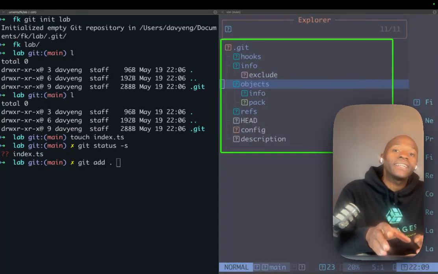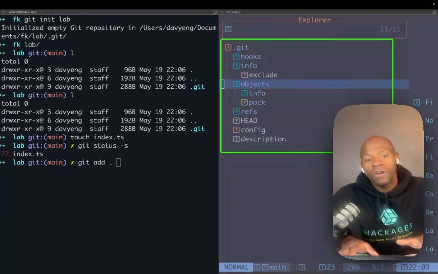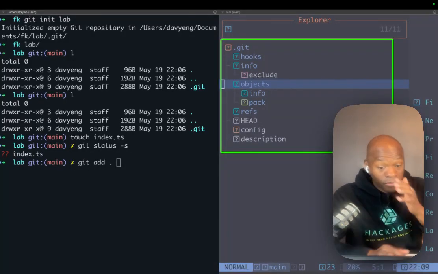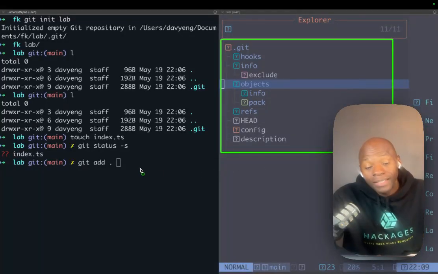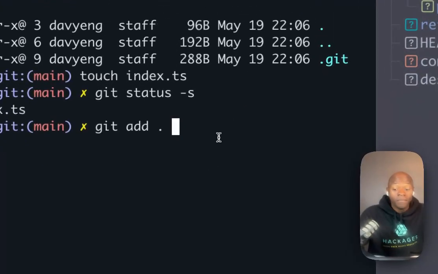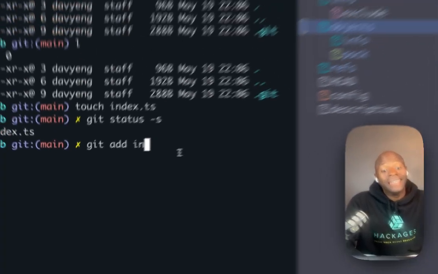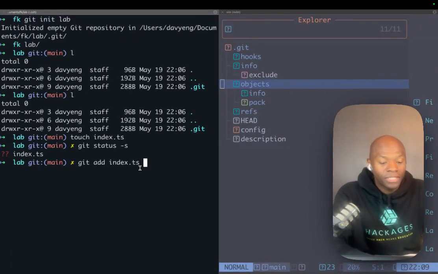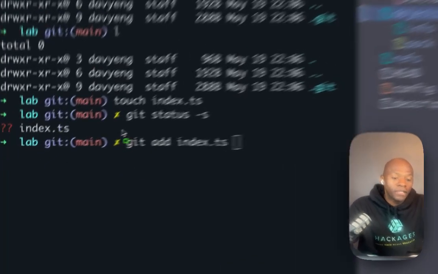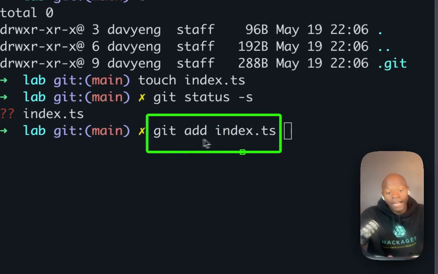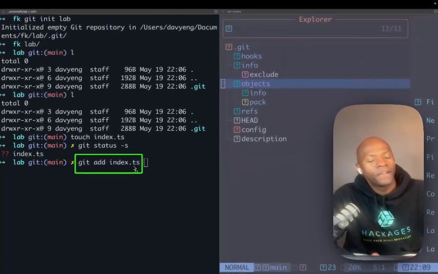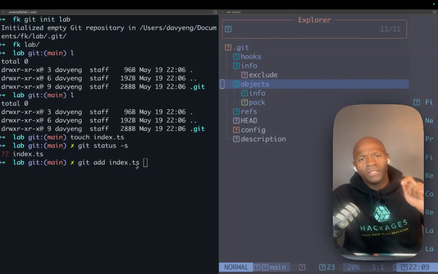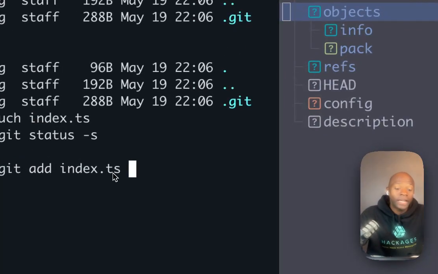So that folder doesn't have a clue what kind of file I have on my computer right now. But the moment I do git add, you can also just say git add and then the name of the file. The command is that simple: git add index.ts. I'm going to use this one for now, and we're going to see what the dot does later. So right now I'm just going to press enter.